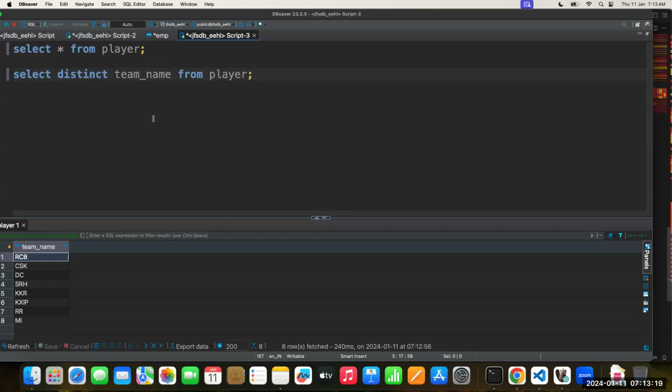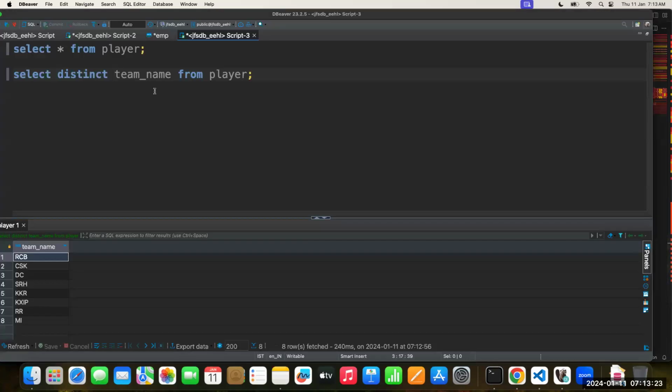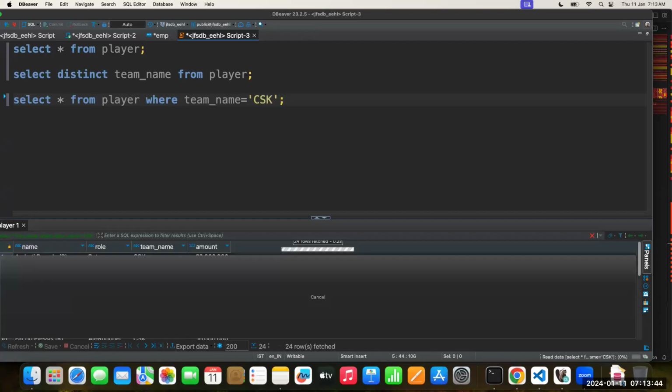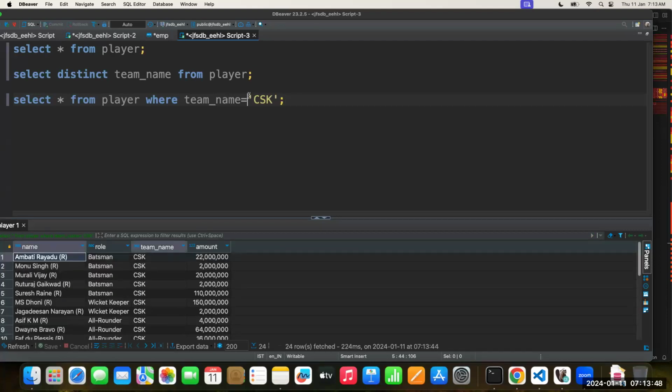Okay. The next question is get players of the given team. How do you find that here? Select star from player where team_name equal to, suppose if I give CSK, I should get all the CSK players. Now, if you see here, we are getting the data, only CSK we are getting here.